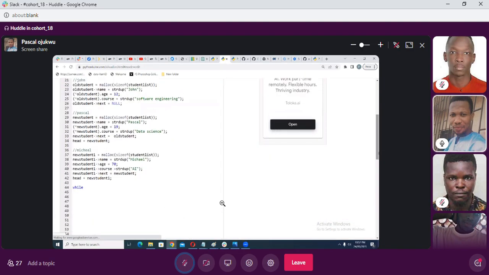Okay. So I'll use a while loop. I'm going to while this head, right? I'm going to traverse it. So while head is not null.